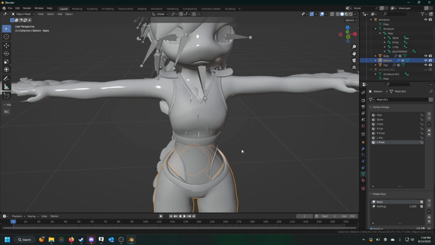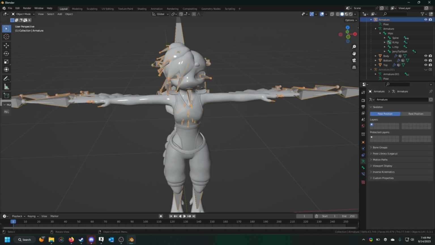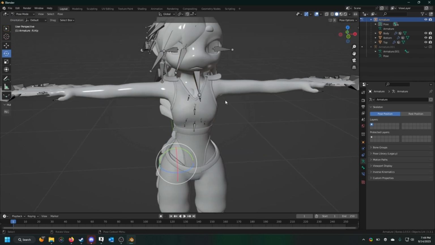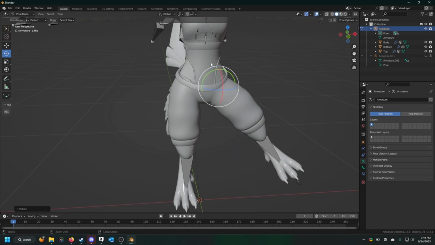And then go to here, because this also had an issue here too. Yeah, shoulders. Needs to be dot shoulders. Test it out again by clicking on the avatar, going back to pose mode, and then we'll try to rotate it. Now it's working properly.